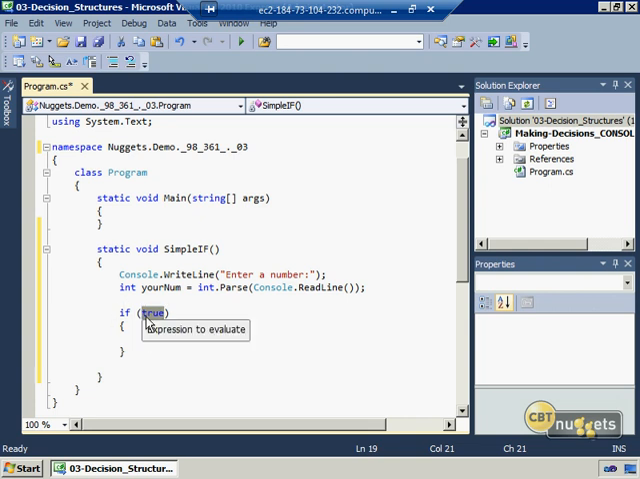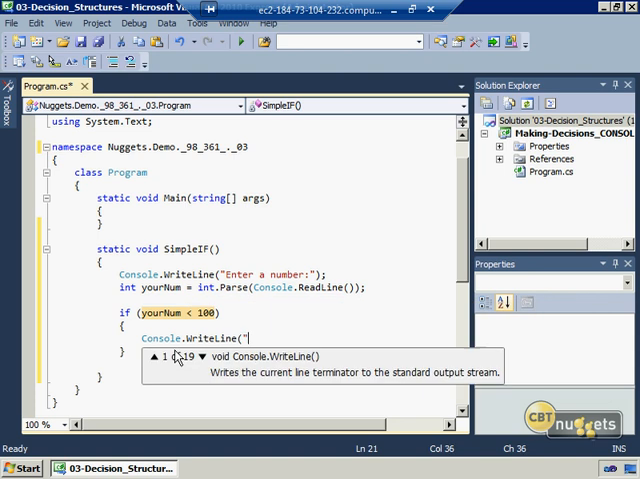So it's highlighting our condition here, as they call it, the expression to evaluate. So this is the structure of an if statement. It's just if followed by our condition in parentheses followed by the actual code to run if the condition is true inside of our brackets. So let's just say our condition is going to be yourNum less than 100. So if it's less than 100, we're going to run this block of code here. Let's just run a Console.WriteLine here and say "Your number is less than 100."